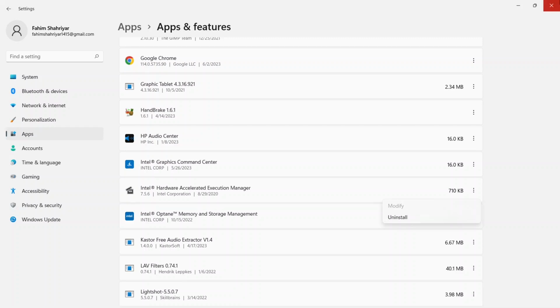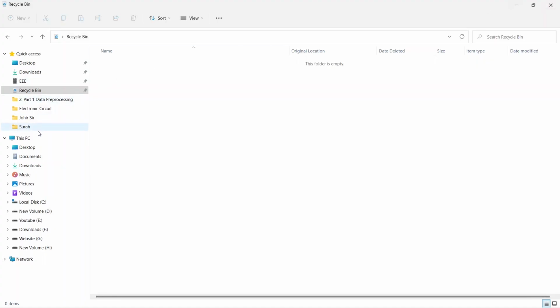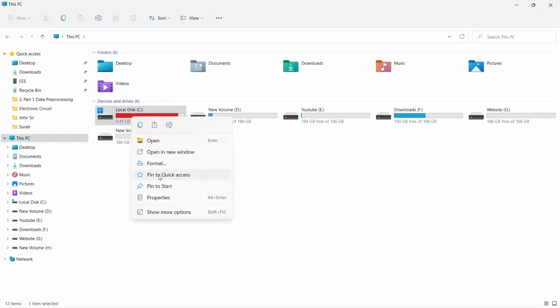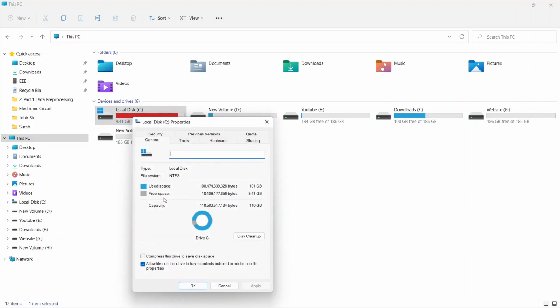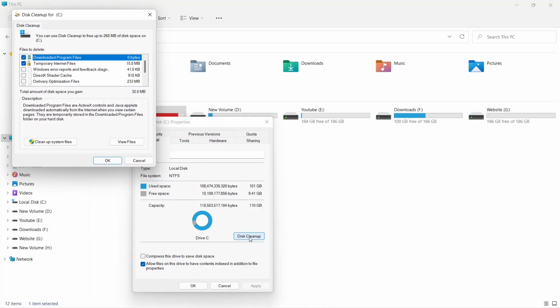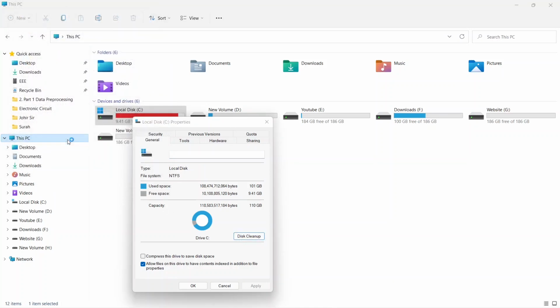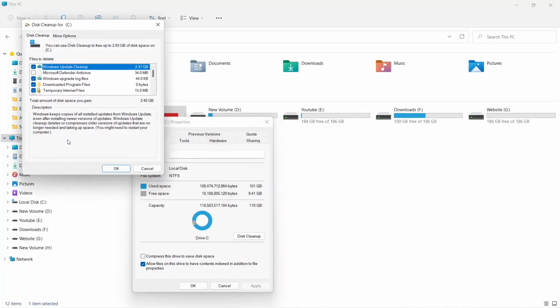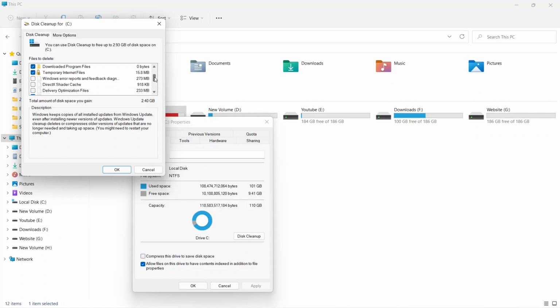Okay, now the third way. For the third way, you need to go to this PC and then right-click on your local disk C and click on Properties. And then click on this cleanup. Okay, from here, you need to click on Clean Up System Files. This will take a couple of seconds to just analyze the drive. And after that, it will show you all the files, all the junk files that you can delete.